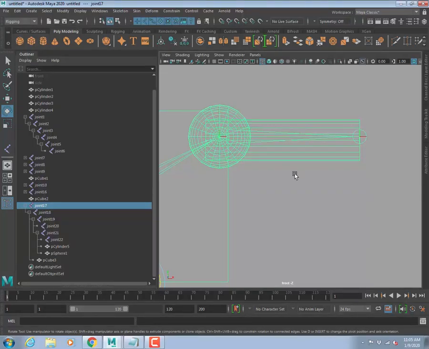For example, if a human character, you have eyeballs, eyelashes, eyebrows and all that, those are separate objects. It is not extruded from the face, right? Or maybe the teeth or the tongue. All those objects you can straight away parent to the head joint.